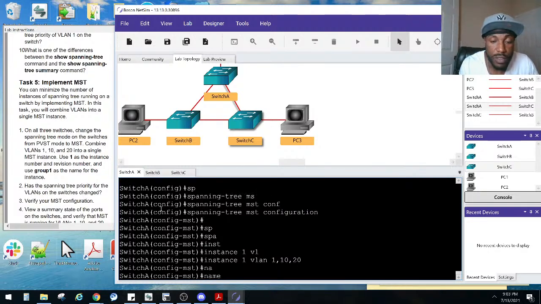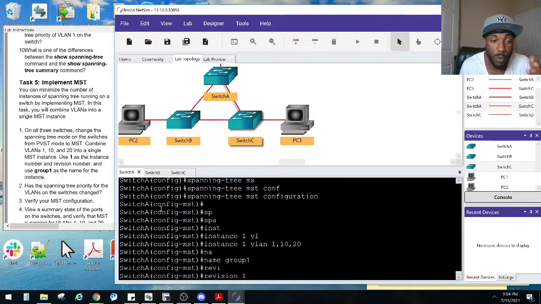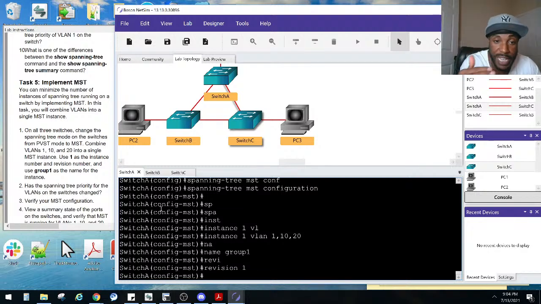The name is colloquially known as the region. You would think they would have just put the word region there, because remember, MST instances are created in the regions, but we just use the keyword name to put it in a region. They want us to name it group 1, and then revision can be any number, but they wanted us to use 1 here, and to do the same thing on all 3 switches. Yes, on all 3 switches.